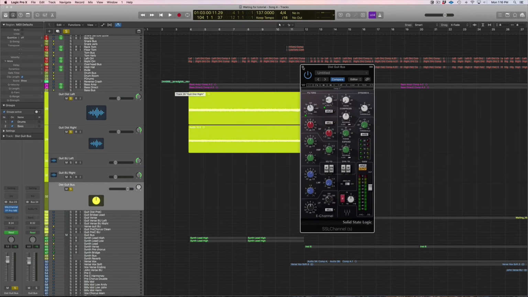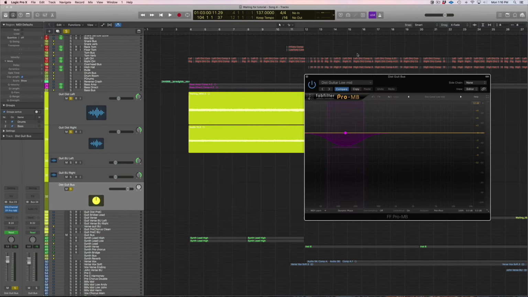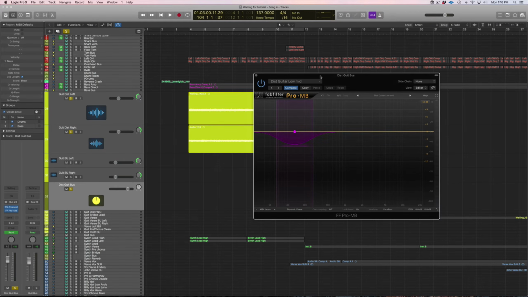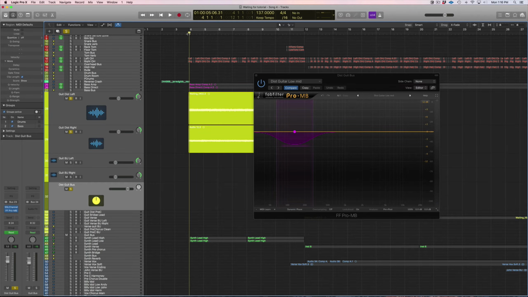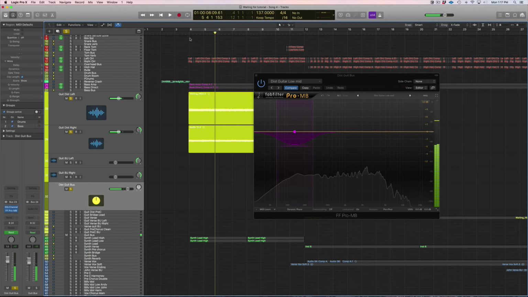So the only other plugin I have on the distorted guitar bus is this multi-band compressor. And this is similar to what we did with the bass. We're just controlling the low end of the guitar. So this is just compressing between about 80 and 300 Hertz. And as you can see, I'll show you, it's not really reacting much. So we're not really getting too much compression there.